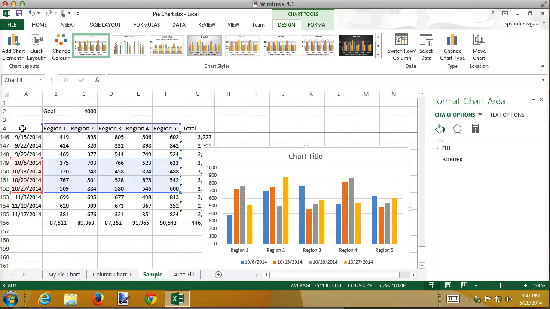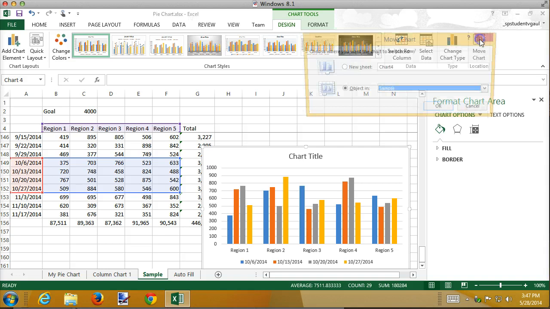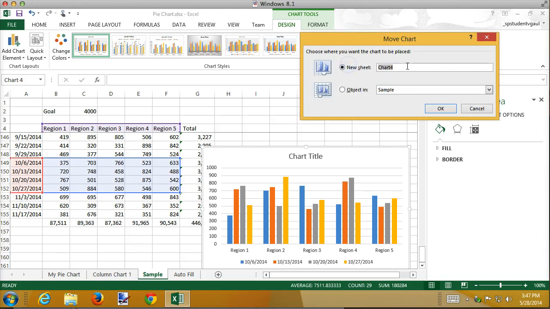So the very first recording I did for this unit talked about strategically selecting cells when you create your chart to save yourself some time. I messed this one up big time by missing that one cell. It caused me all kinds of trouble. I'm going to move this to a different sheet so once again we can not be so distracted by the data. And I'm going to call this one column chart 2.